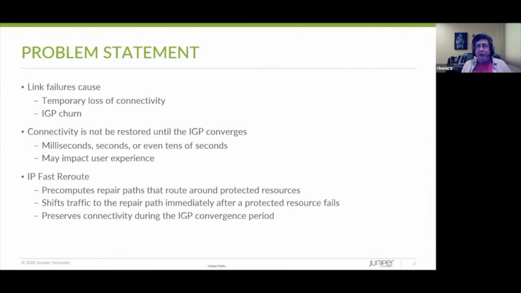Let's say for a minute you have a link failure in your network. For some small period of time, you're going to be dropping packets while the IGP churns. The nodes on either side of the link failure are going to have to advertise the link failure. That information propagates through your IGP domain. Everybody recomputes their best path to everywhere else, and then things go back to normal. This is called the convergence period, and connectivity isn't restored until the IGP converges.